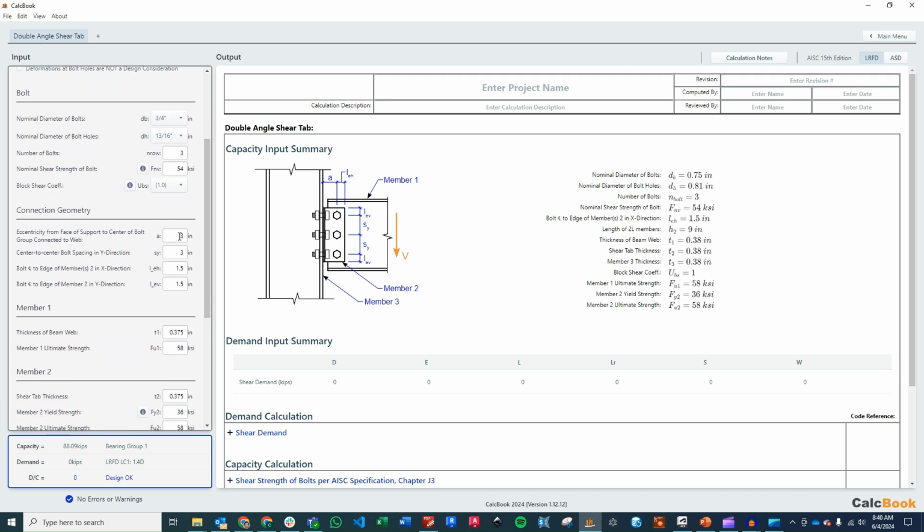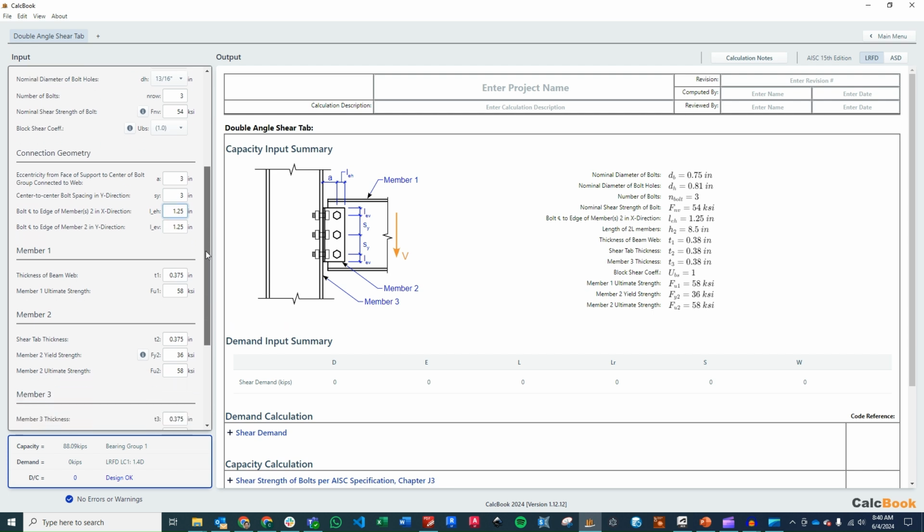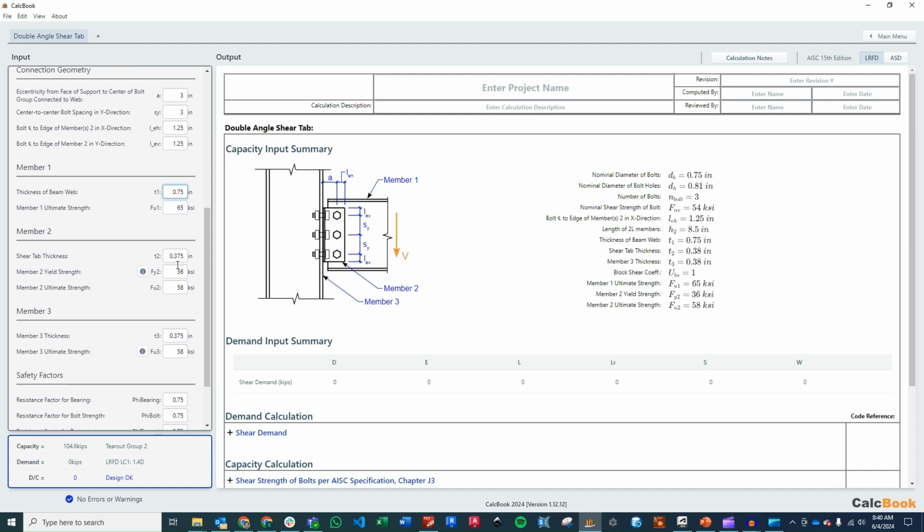Leave our block shear coefficient at 1. And then our A value is 3, our spacing is 3. We need to adjust our LEH and our LEV to 1.25 inches each. Our beam thickness is going to be 0.75, and we can just assume it's 65 KSI FU. And then we're going to leave our shear tabs at 3/8 thick, and we'll use 3658.